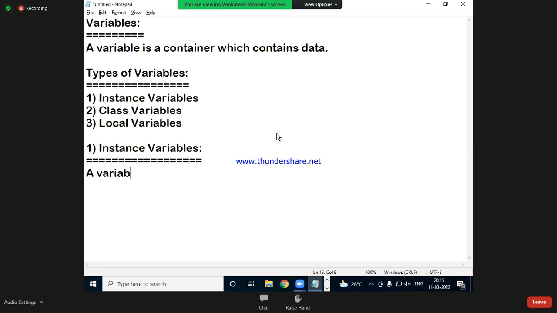A variable that is defined as a member of a class is known as an instance variable.